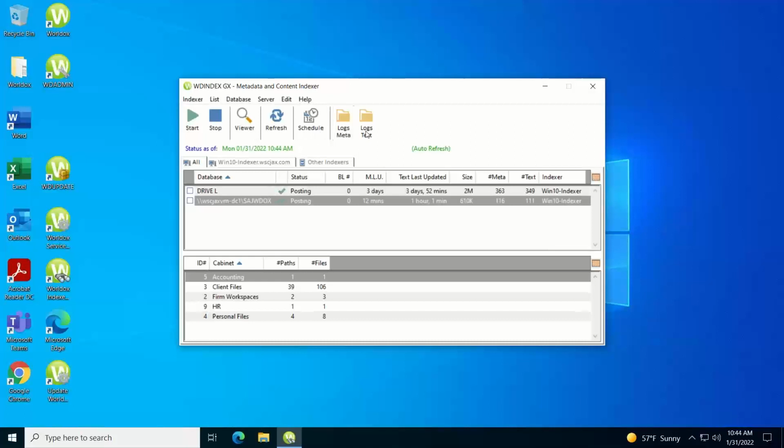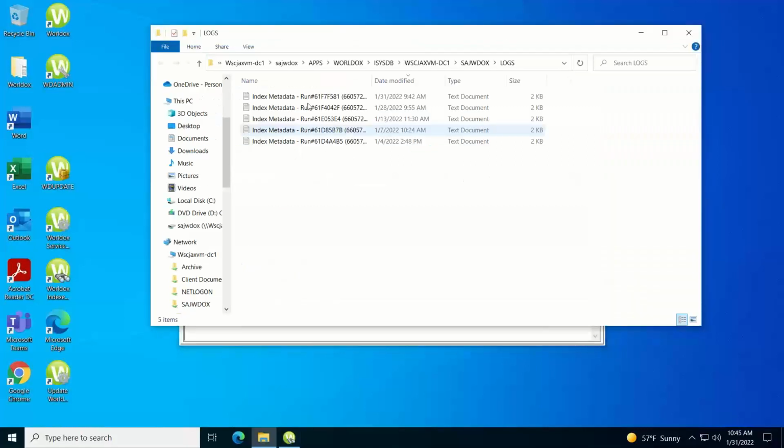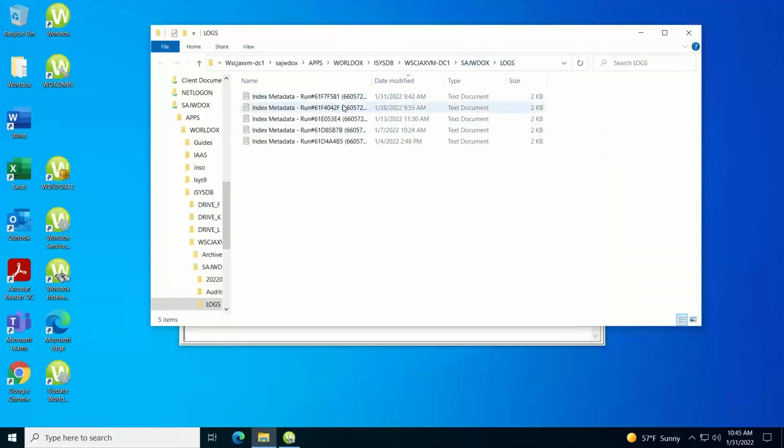You also have access to your logs for both the meta and the text, and these are for the jobs that get run at night. So when you update your meta database at night, or you update your text database at night, or if you should run a manual update during the day for some reason, that would also generate these logs. And so whatever resource I have highlighted in this screen, if I click on, let's say, logs meta, it'll bring up the folder and display all the meta logs.